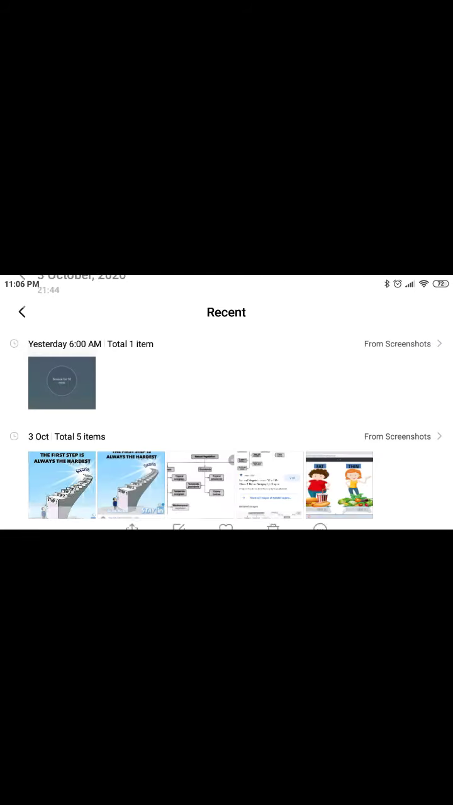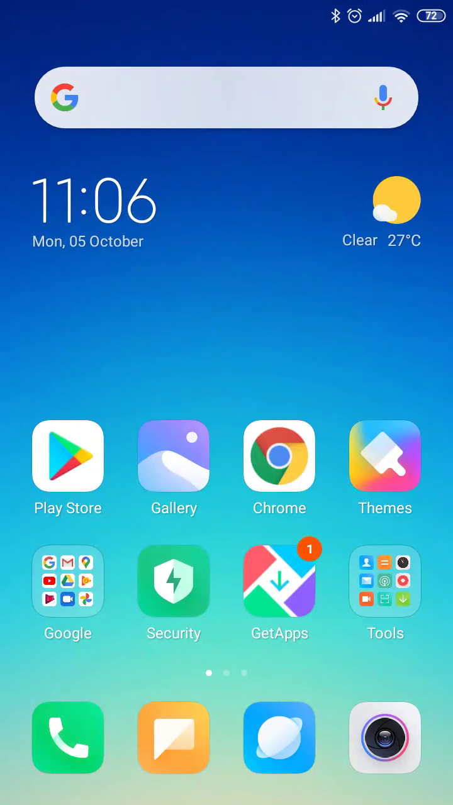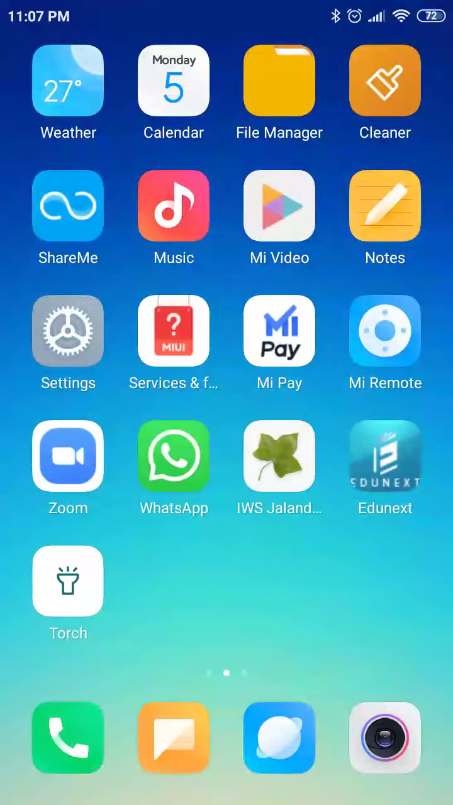So that's what I wanted to tell you guys. Now other apps which I've downloaded are themes, which give me a proper theme. I have weather, which tells me the weather of the day. Notes, yes. The other thing I wanted to tell you guys is notes.